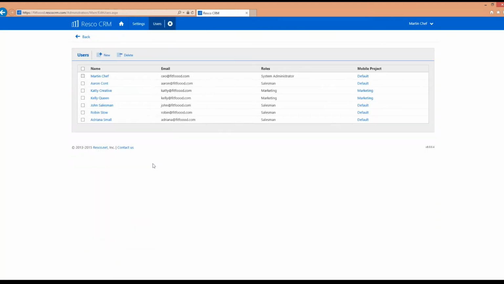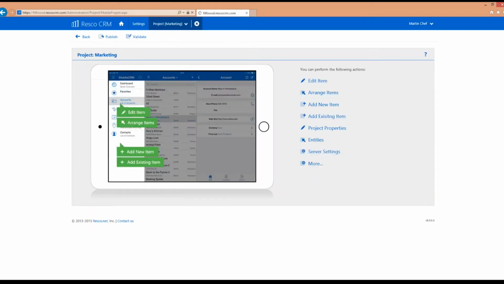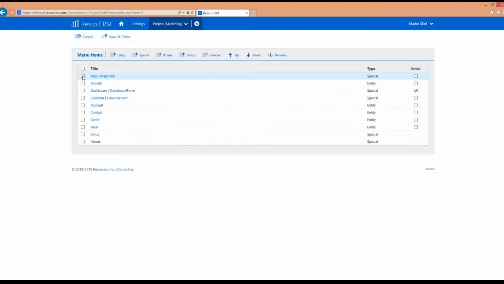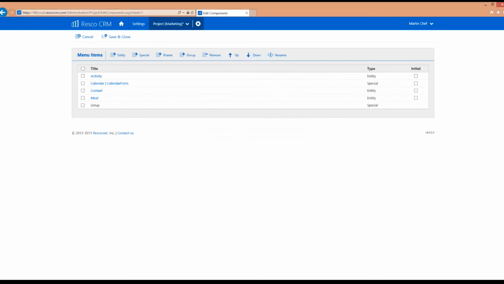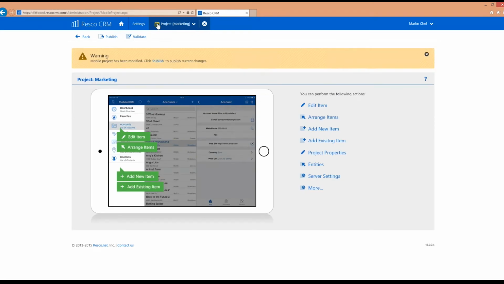Just a quick check. I will click on users and see if marketing people will open the marketing project. Yes, it's true. If Katie or Kelly logs in, the marketing project will be loaded for them instead of the default project. So let's make a few changes. I will delete the unnecessary items from the home form. They don't need dashboards, they don't need maps, they don't need a list of orders. I will remove this. Okay, I will save and close.